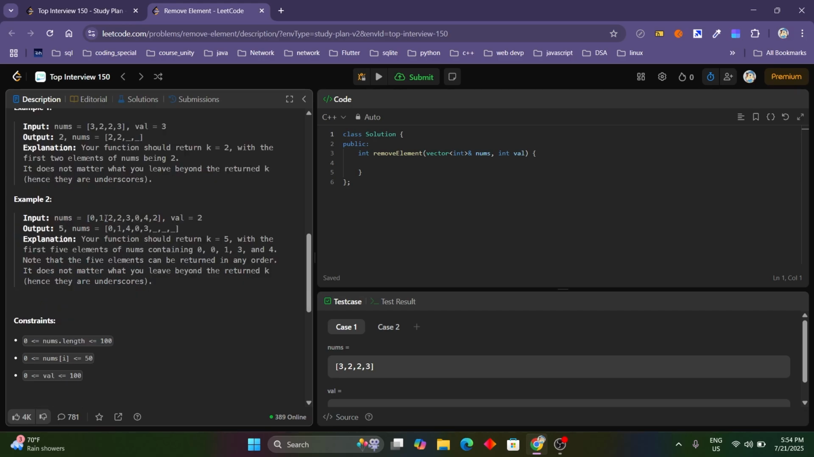In example 2 we have 0, 1, 2, 2, 3, 0, 4, 2 and the value is 2. So for all the elements which have value equal to 2, we don't have to care, and what we have to do is shift the other elements. For example, here we have to push these two elements to the last and move these elements 3, 0, 4 after this element 1. So it will be 0, 1 and then 3, 0, 4.